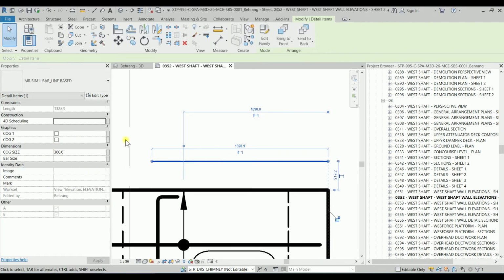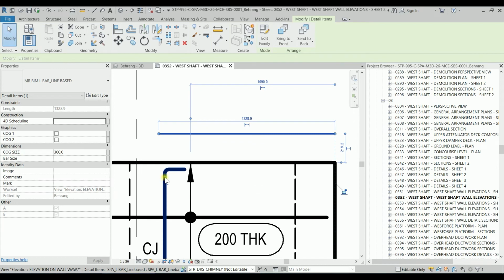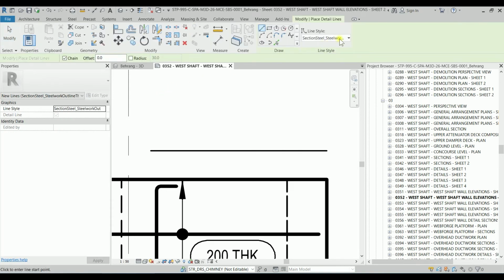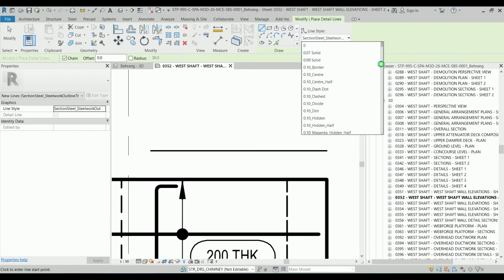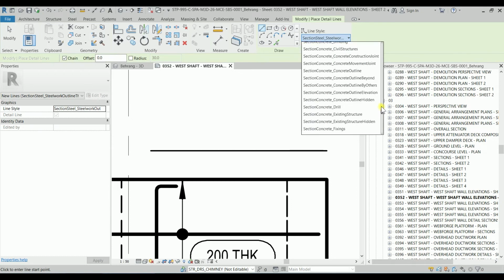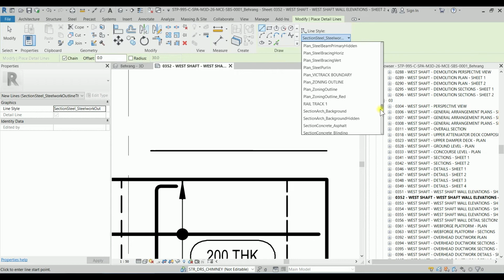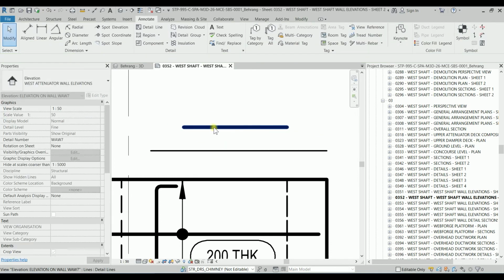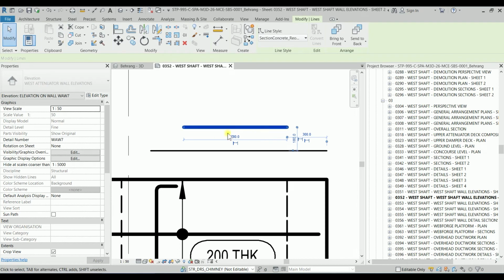So now there is a problem. This line is thicker. So how much thicker is this line? The thing is, before I created this family, we were using the line. So if I type DL for line, and if I go to, so this one is, it all depends on your project. So let's go to the section concrete rebars, which is this one. This is the reinforcement we need. So we have to just check what the thickness of this line is.